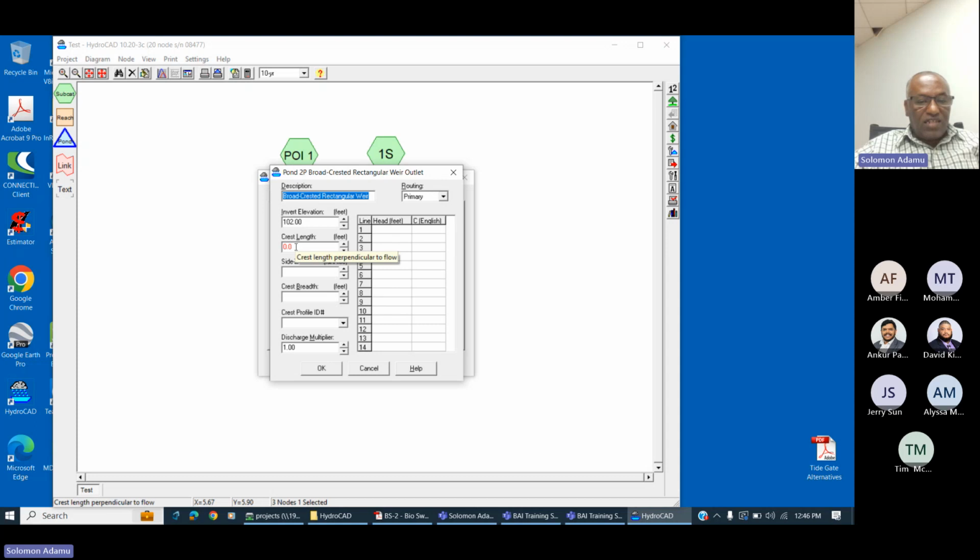The crest length will be, let's say, 2.5 feet or 3 feet. Side round, we don't have a crest. Breadth, if you leave it, it's going to assume it is sharp crested. So now I'm going to put 1.5 feet breadth, and it's going to calculate and give you the head and the associated C factor. It's going to calculate for you. If it is a building structure, your breadth is the thickness of the wall.